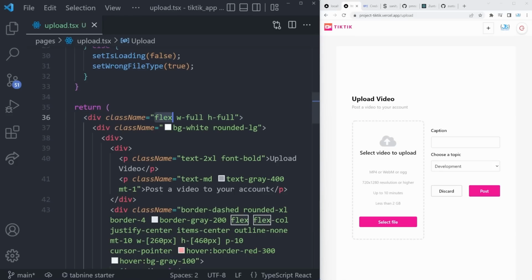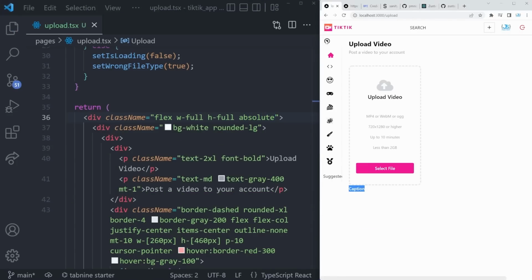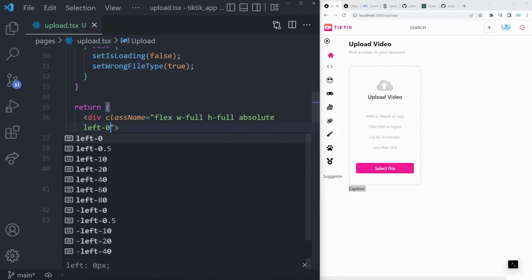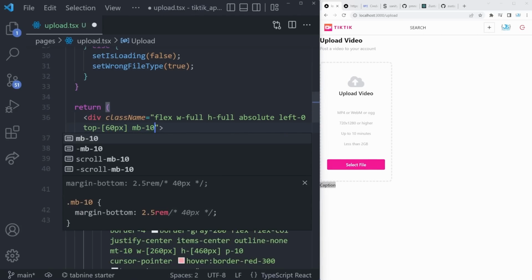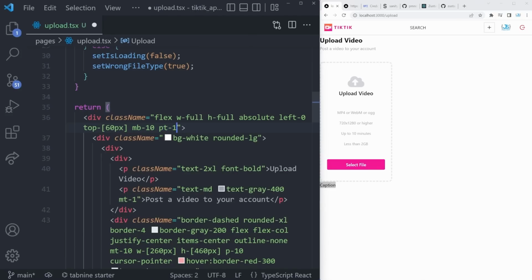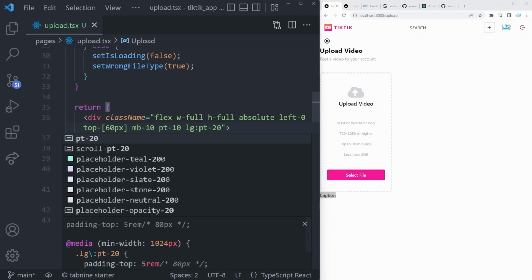So our first one is going to have a flex, W-full, H-full. Position is going to be set to absolute. Let's see the changes that is making. We can also set left to 0. Top is going to be set to something like 60 pixels. Margin bottom is going to be set to 10. Padding top is going to be set to 10 as well. On large devices, padding top is going to be set to 20.